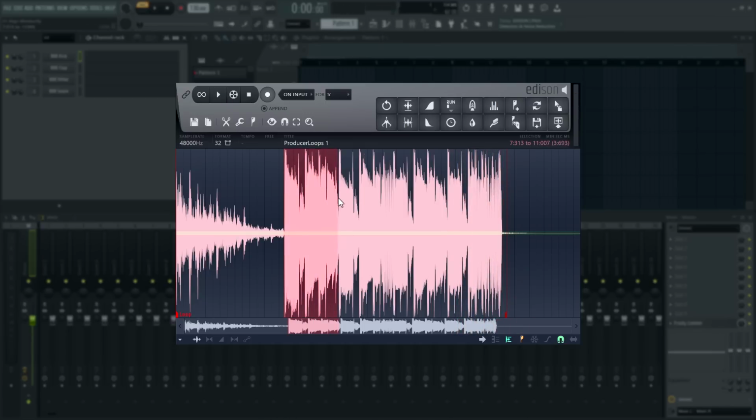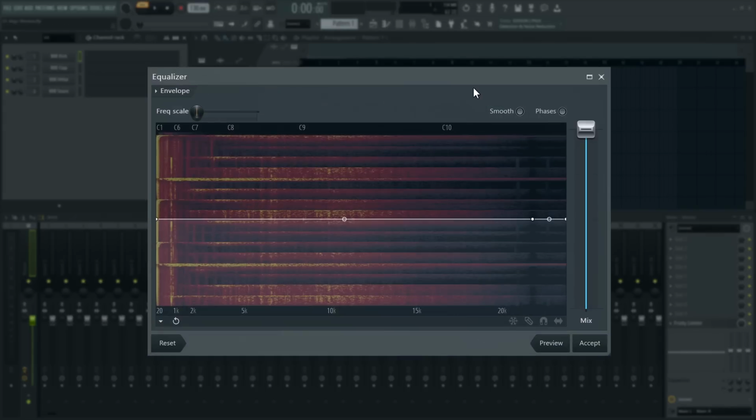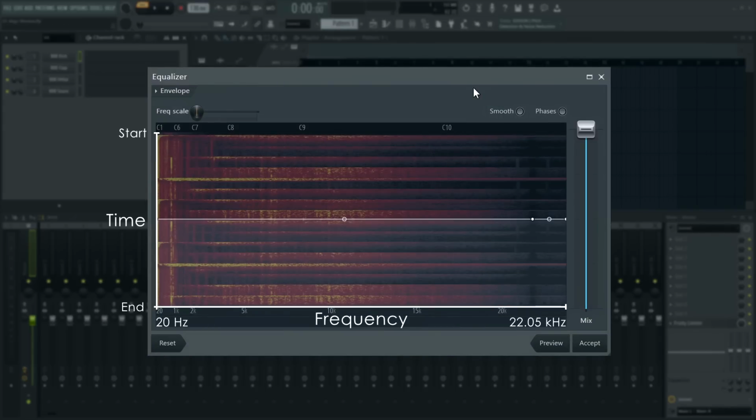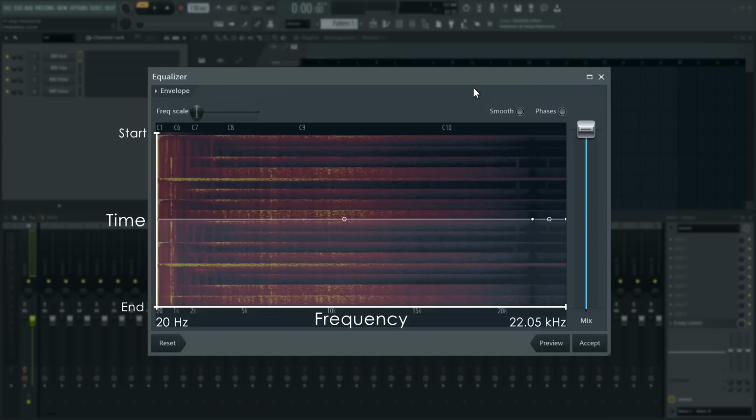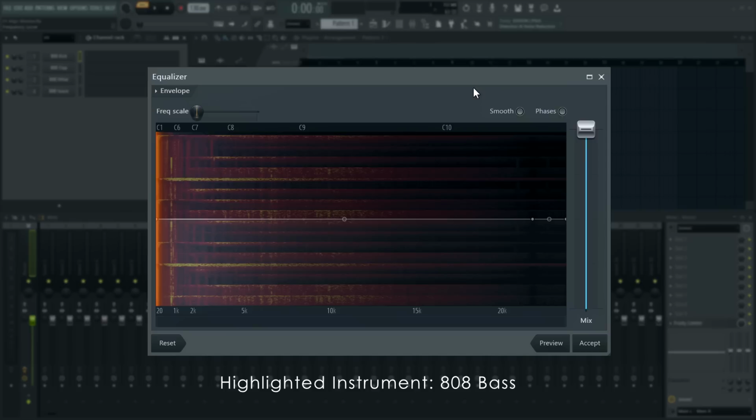Select the part you want to EQ, then click the Equalize button or press Ctrl Q on your keyboard. There are a few things to notice about the display area. The waveform display is in spectral mode, which shows loud frequencies as a bright gradient, purple for quiet frequencies, to orange, to white for very loud frequencies, and silence as black. However, the spectrum is flipped 90 degrees compared to the normal view, so the EQ curve can be drawn horizontally. Low frequencies are on the left and high on the right.